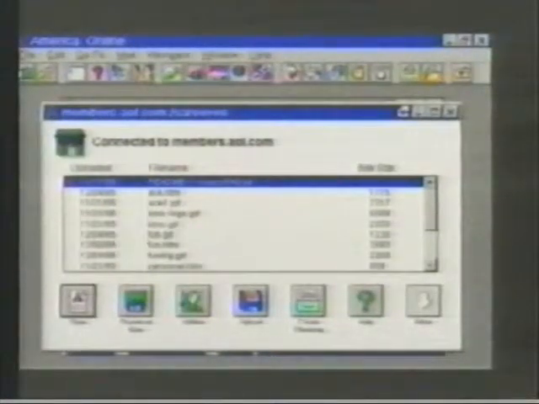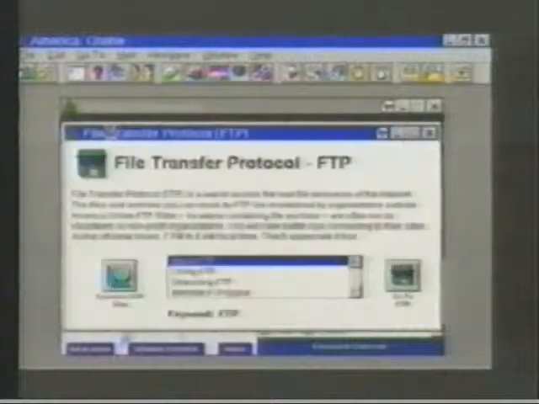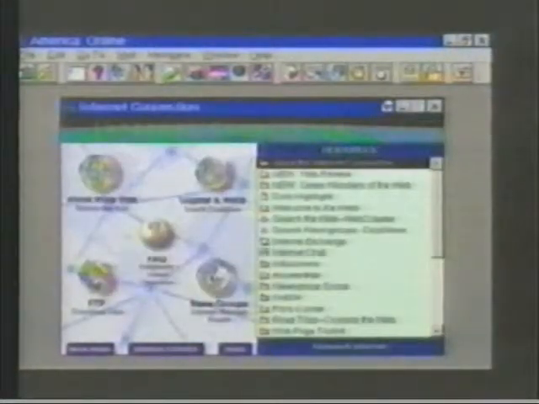You can download files if you want to do that, utilities to delete files, create directories, upload. That's actually how you copy things up into that directory. CompuServe also has a section that users can use to have their own home pages too.